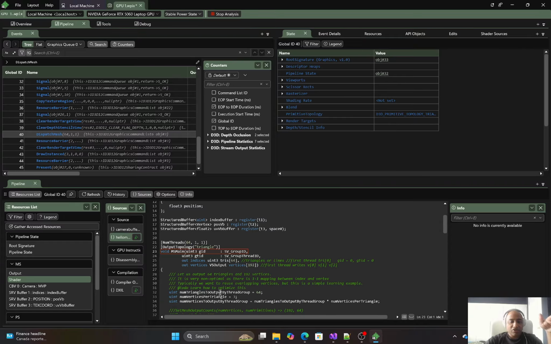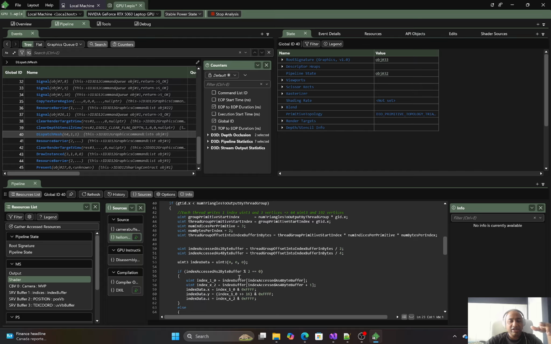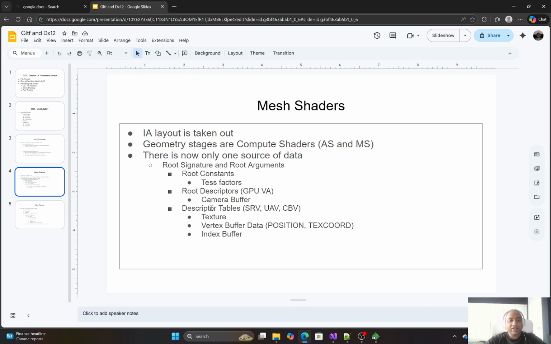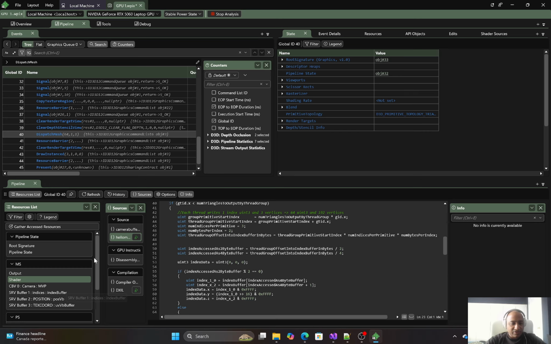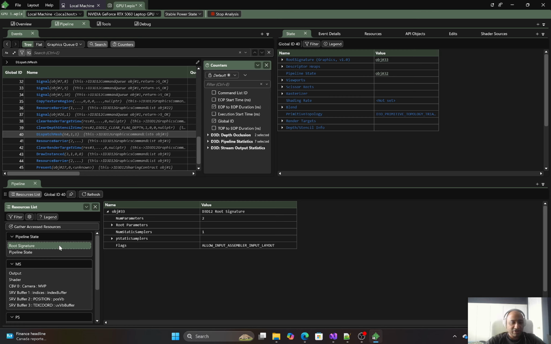That depends on what you do in the shader, and I spoke more about all this in my other video where I debugged the mesh shader to give the proper output. Here we are focusing on how we read the data. If you see, there's no IA layout. The IA layout is taken out, but we still have the root signature. So the entire data has only one source, which is the root signature.